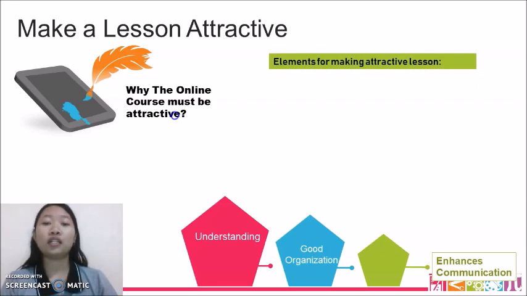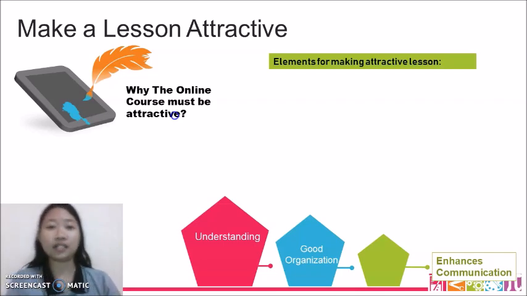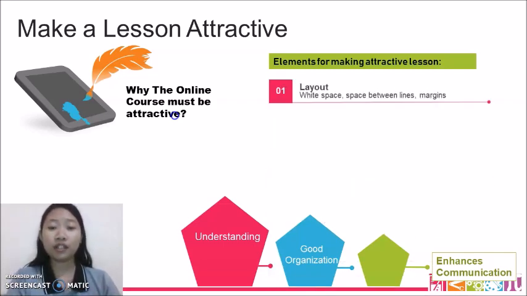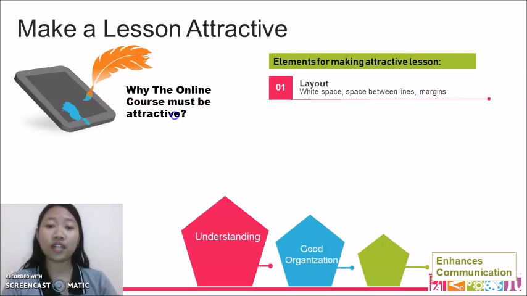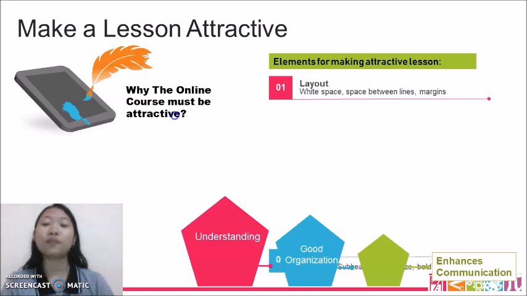So I will provide the elements for making attractive lessons. And there are four. So the first is layout. Layout is about the teacher putting significance on white space and also space, adding space between lines. And the last is paying attention to the margins.